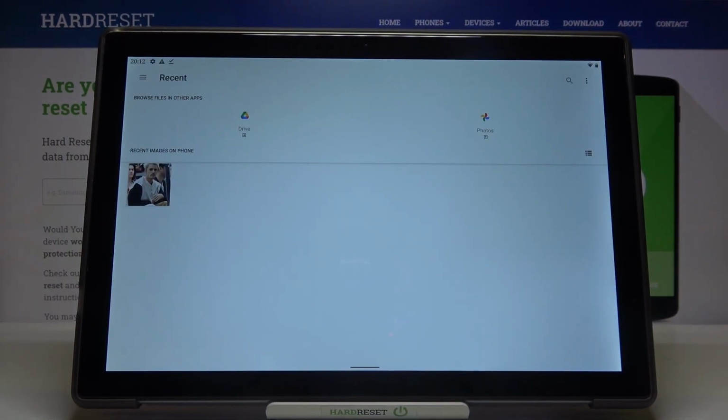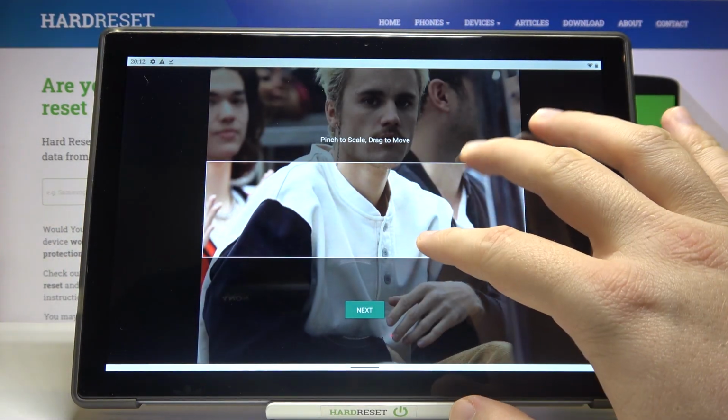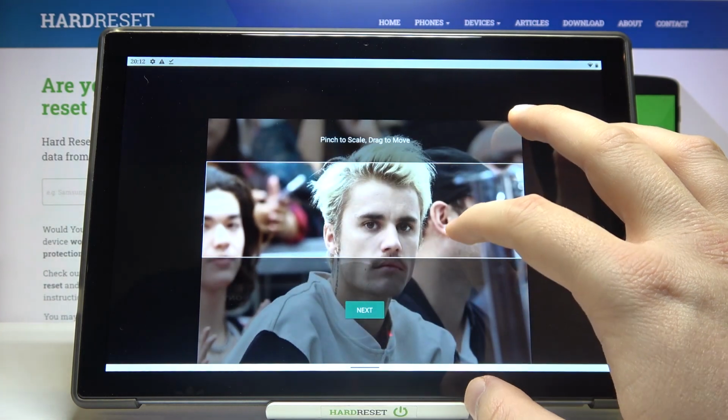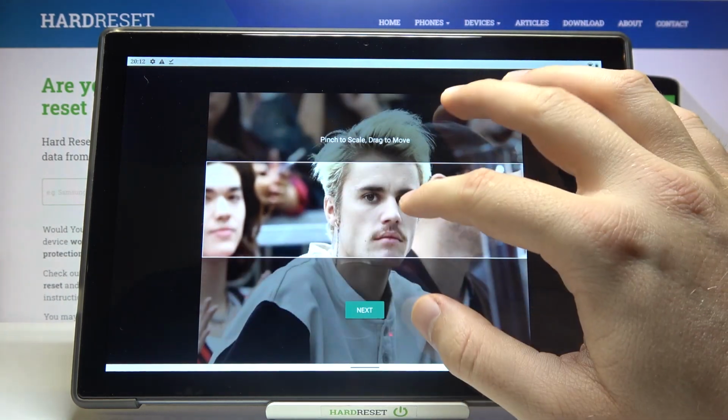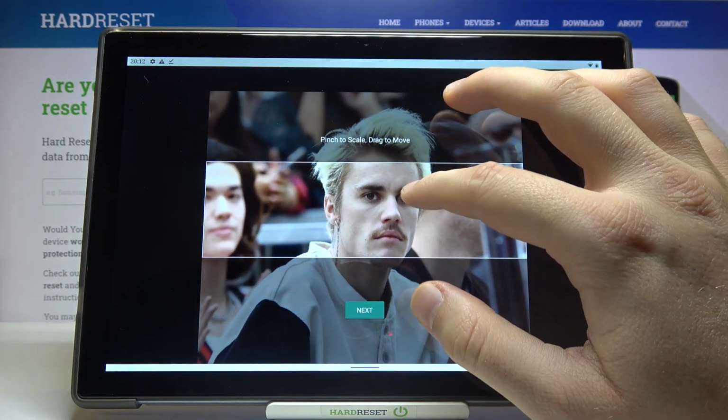Right now we are moved for the gallery. We can pick the picture that we want to apply. I'm going for this picture, and as you can see right now we are able to take, we can scale and take the part of the picture. I think that I'm going to take this part.